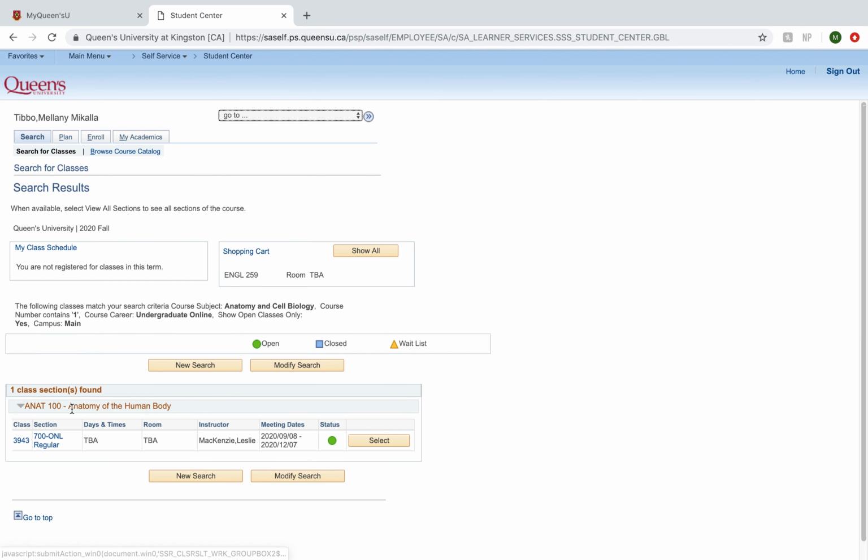And SOLUS has found Anat 100, Anatomy of the Human Body, for me. Another thing that indicates to me here that this is an undergraduate online course that is offered from Arts and Science Online specifically is that the section begins with 700. And all online courses that are truly meant to be an online course will have 700 as the beginning of the course code, and then they'll usually have ONL, which means online.